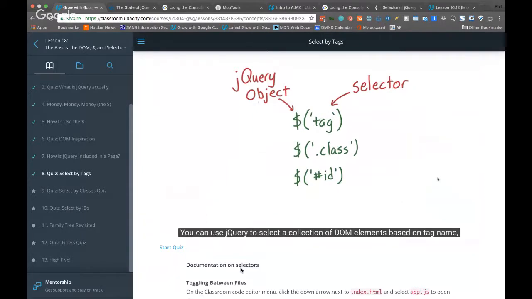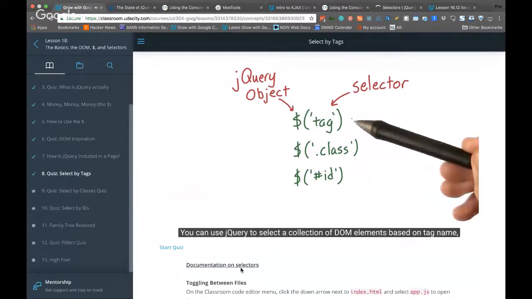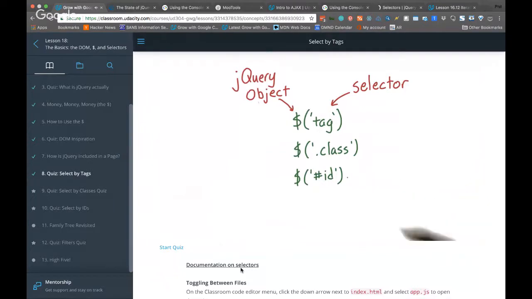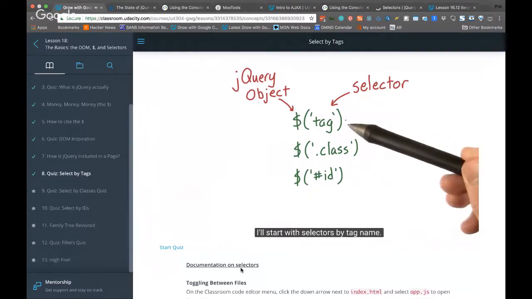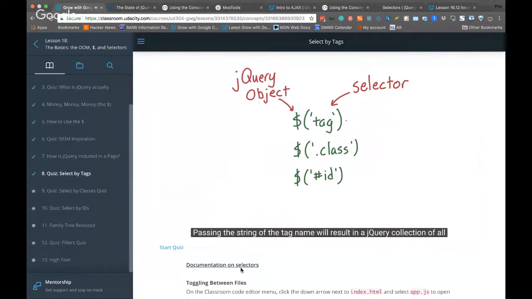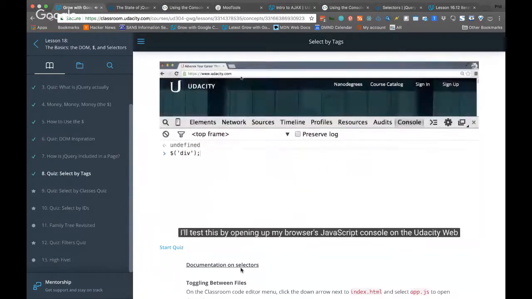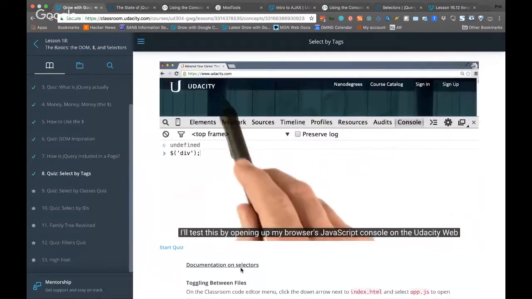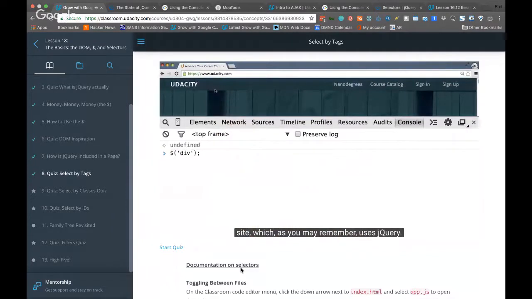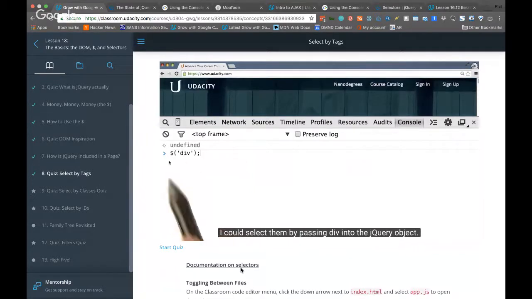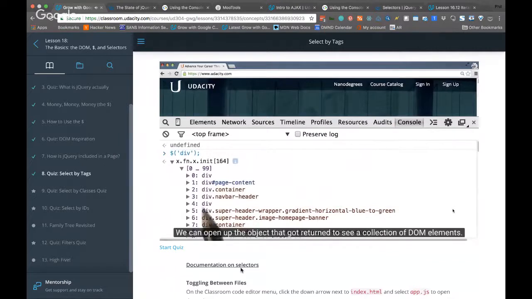You can use jQuery to select a collection of DOM elements based on tag name, class name, or ID. I'll start with selectors by tag name. Passing a string of the tag name will result in a jQuery collection of all the elements of a certain tag. I'll test this by opening up my browser's JavaScript console on the Udacity website, which, as you may remember, uses jQuery. If I wanted to do something with all the divs on the screen, I could select them by passing div into the jQuery object. And there we go. We can open up the object that got returned to see a collection of DOM elements.